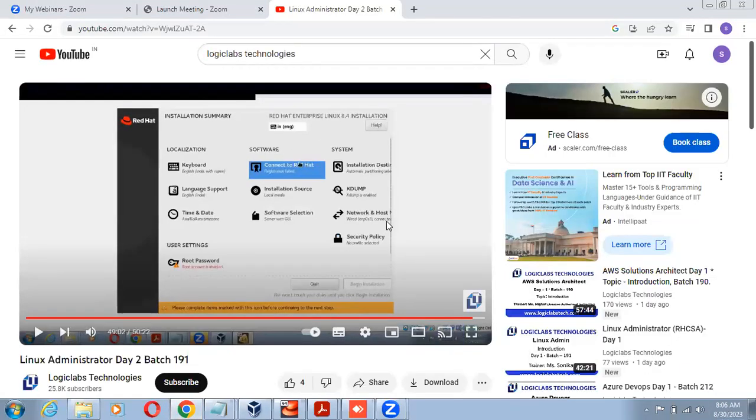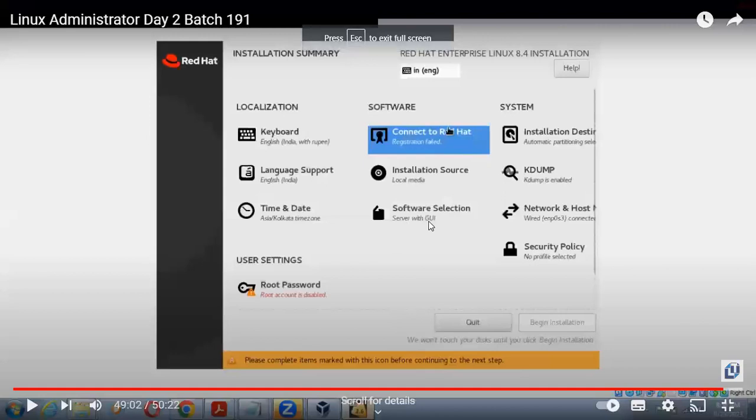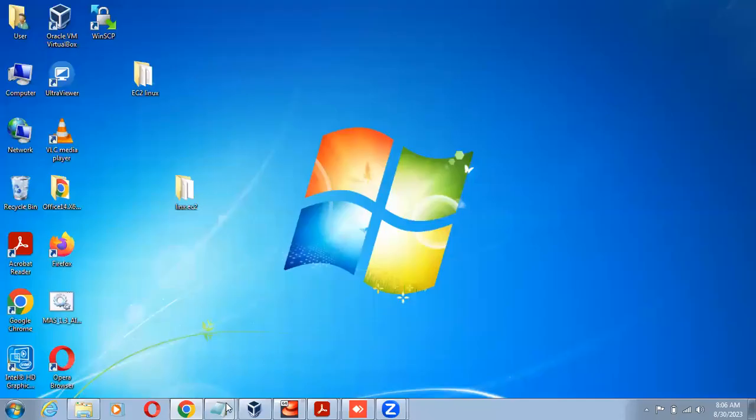One more thing, remember, at the time of software selection, I had you keep it as a server with GUI mode, correct? It's better now, don't go with GUI. Just select the server, which is the CLI mode. That will be easier for you to understand Linux, and then we can go through the GUI mode. So this was the revision of the day 2 session, and now we are continuing with the day 3 session.